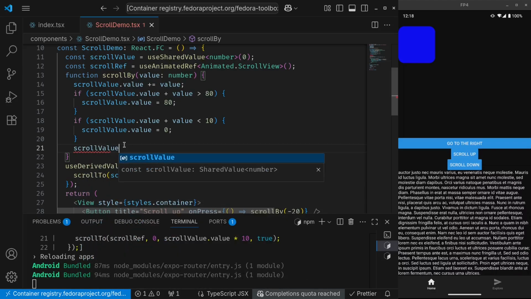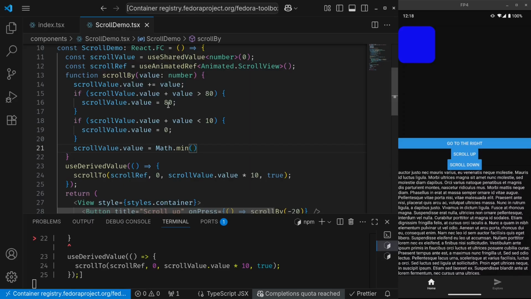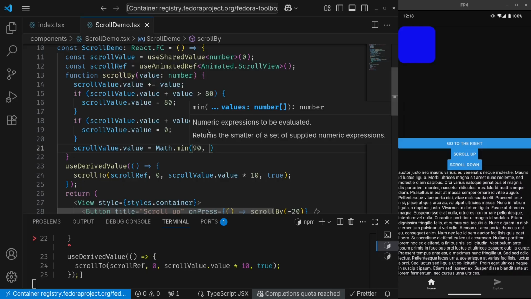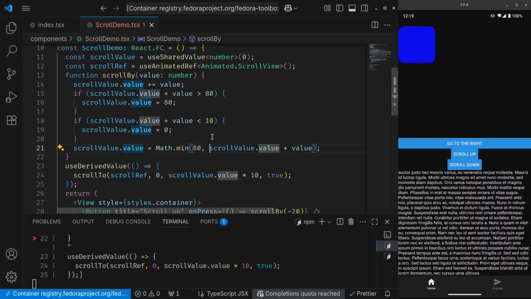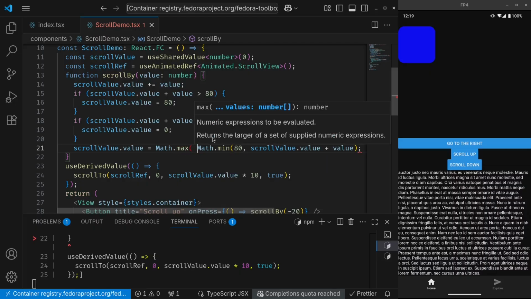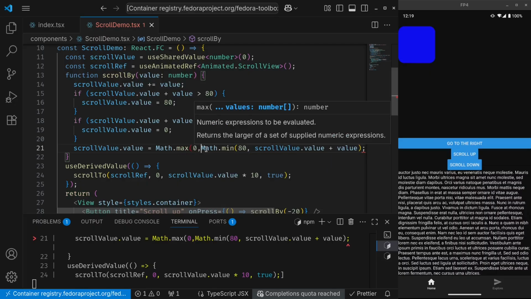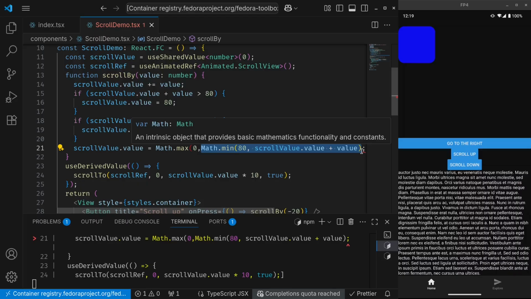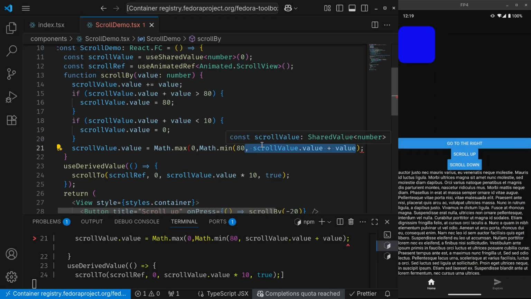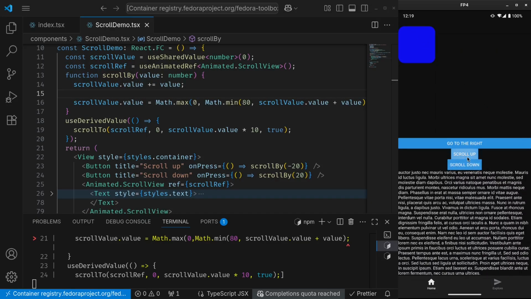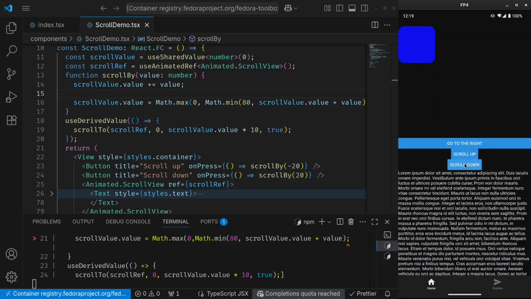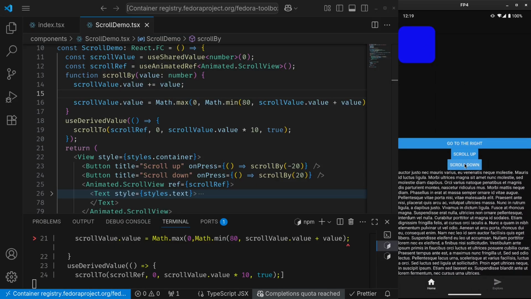So scroll value dot minimum. Basically I want it to be the minimum between this computation and 80. So 80 here. Whoops, I've changed it to 90. So 80 here, and scroll dot value plus value. I made this mistake again, so dot value. And then again, I've decided to use math.max. So basically the minimum bound should be 0, but the maximum bound should be the minimum of these two values. Basically now this code is redundant. Let's now try again. So scroll down, it's scrolling fine. And if I scroll up, it can scroll up fine. Nice. As you can see, our code works.